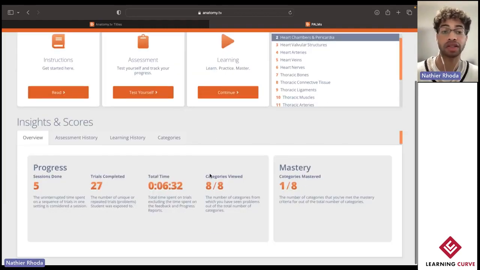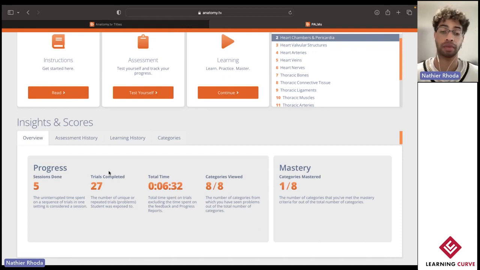Down below, as we can see, I've finished five different sessions, as well as the total time that I've spent. The different categories I've viewed are the heart chambers and pericardia. Now it's telling me that I've only mastered one category out of those eight, which means I would definitely have to go back and re-explore the heart chambers and pericardia, practice my identification of those different structures, and then reassess myself at a later stage.